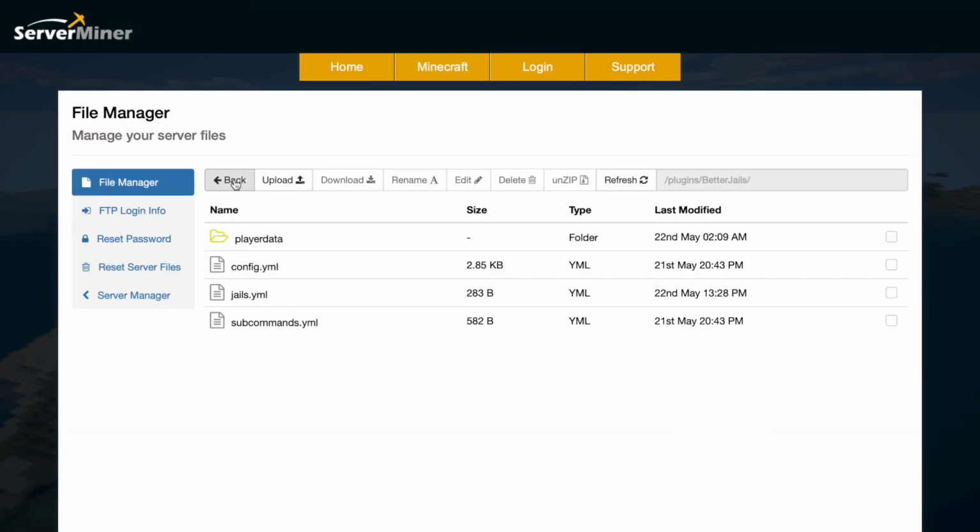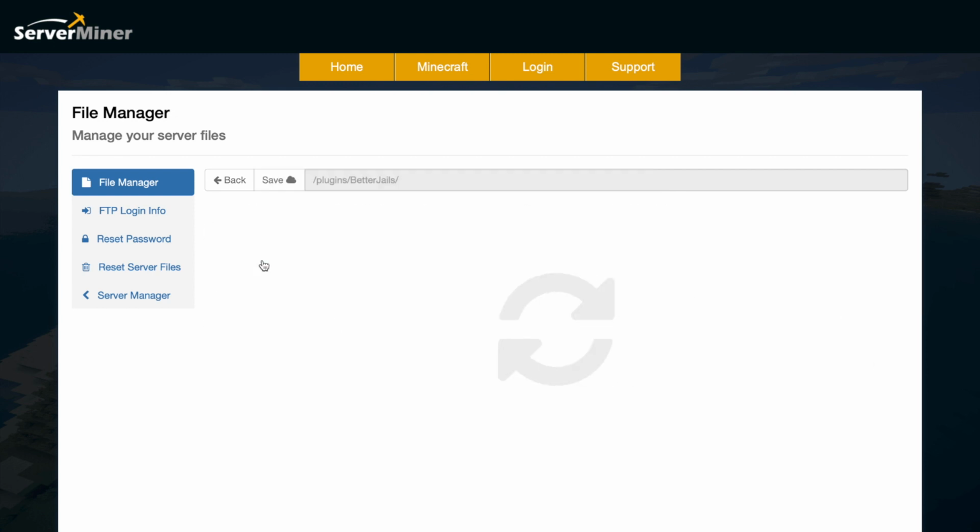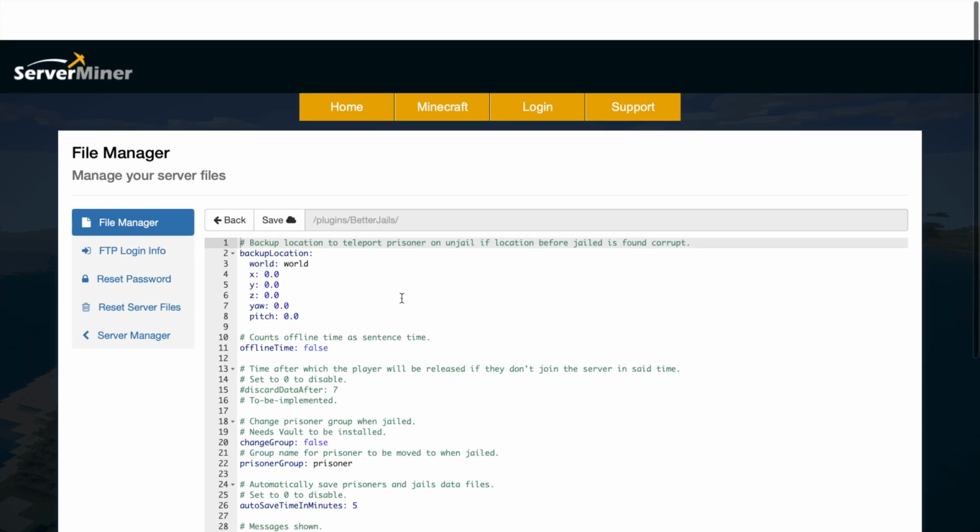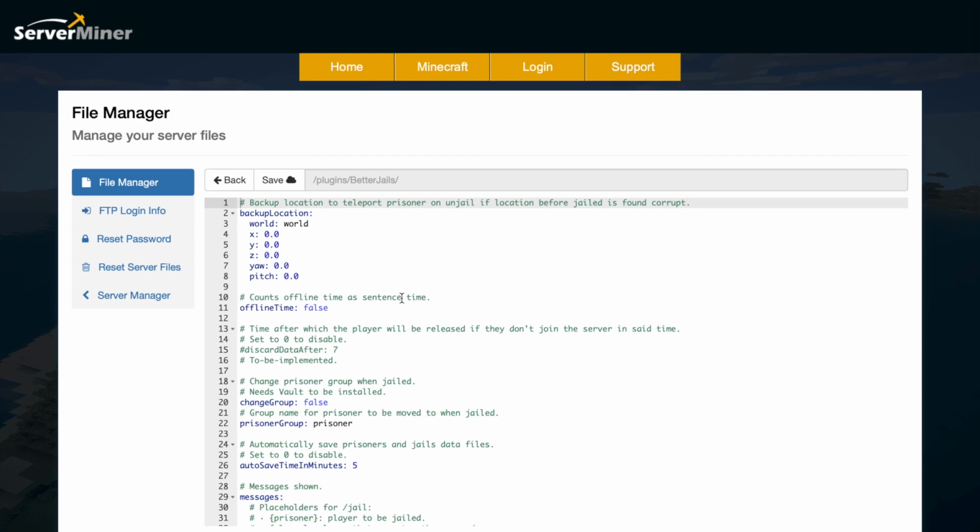So here we are in the SMPitNet control panel, and as you can see there are 3 YML files and a player data folder. You don't need to edit this, but in the config file there are a few things we can change. Up at the top we've got the backup location. This is where players will be teleported if their original location is found to be corrupt. That's pretty useful to have. You can obviously change that.